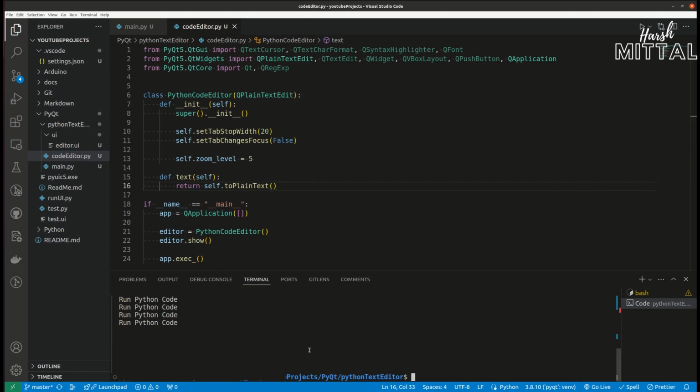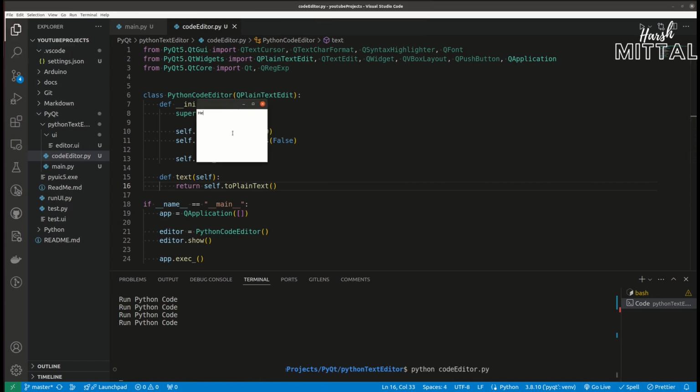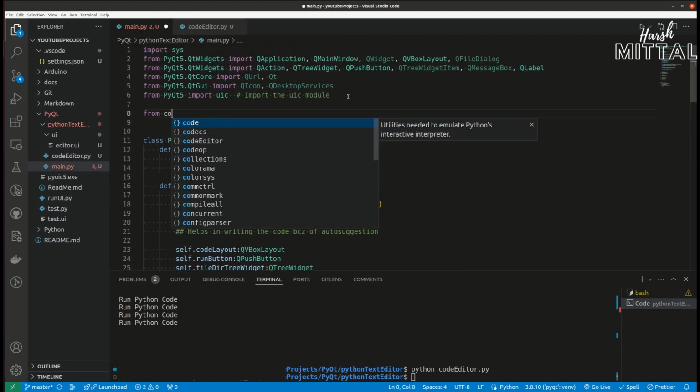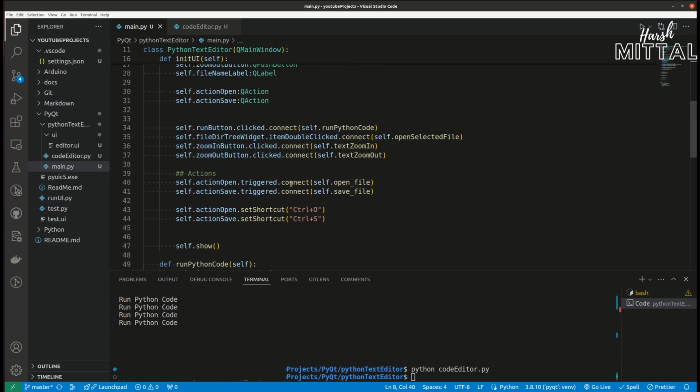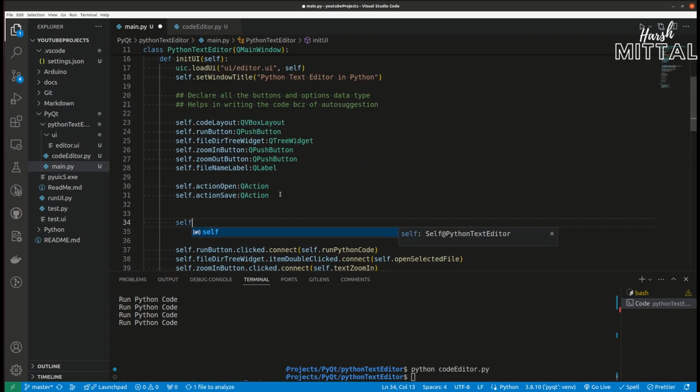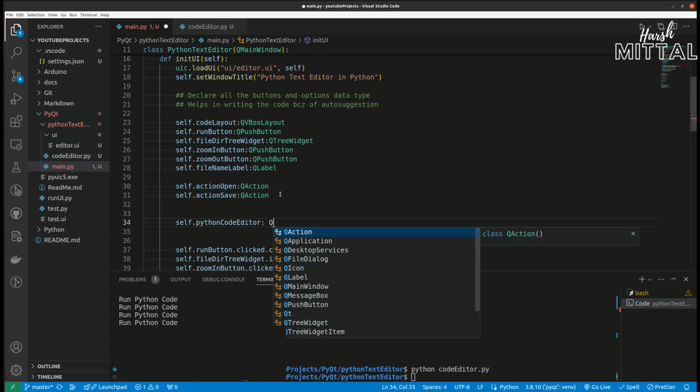We'll first try to run this particular code and see whether everything is running fine or not. As you can see, we have a simple window in which you can write any of the text that you want. Now let's integrate this into our main code. That's why I'll just import this Python code editor class and define it over here as a QWidget.